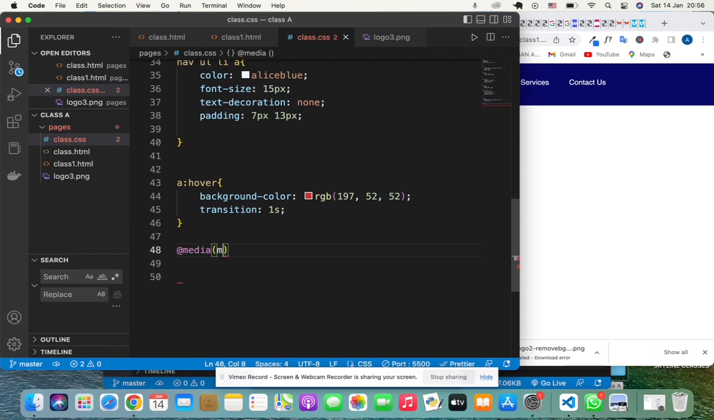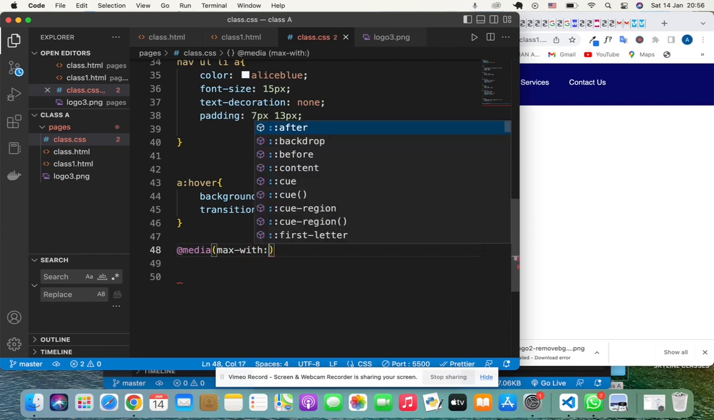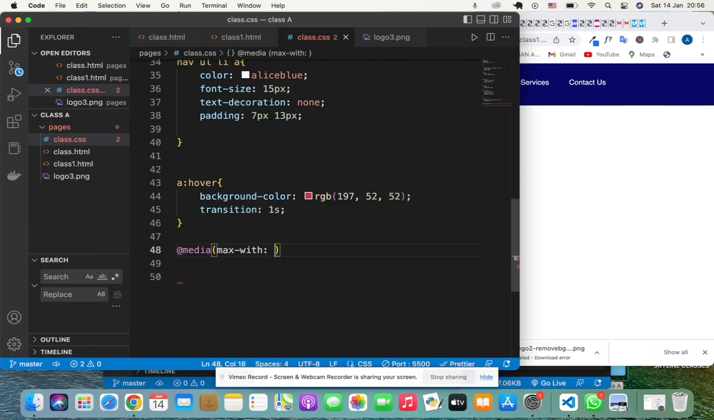Okay, so let's give it a maximum width of 750 pixels. This is the most common one used. You can use 700, you can use 750, you can use 850. It depends on the one you want to use, but this is the one I'm comfortable with.